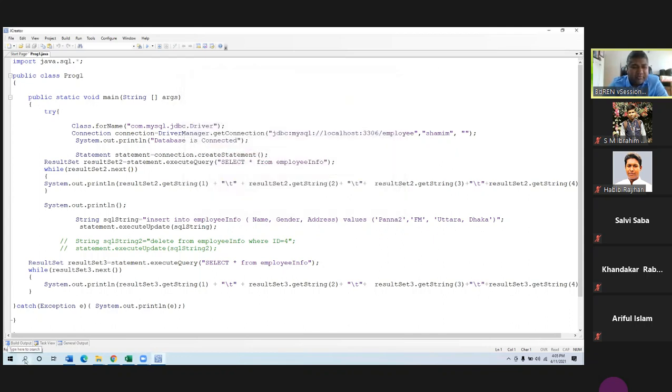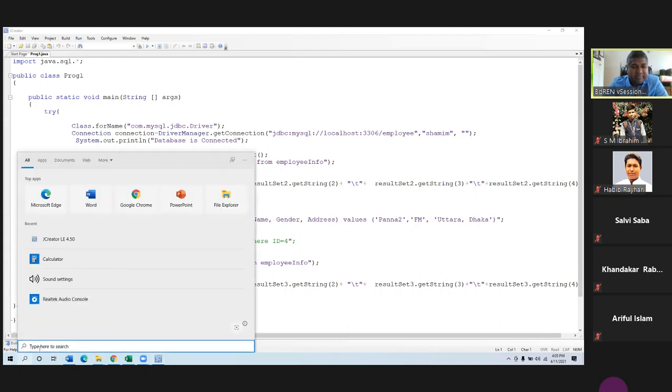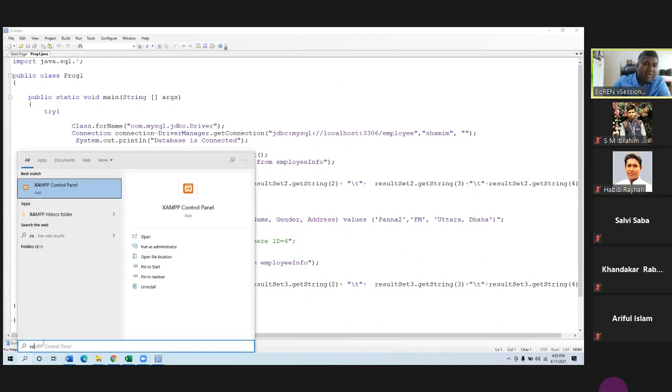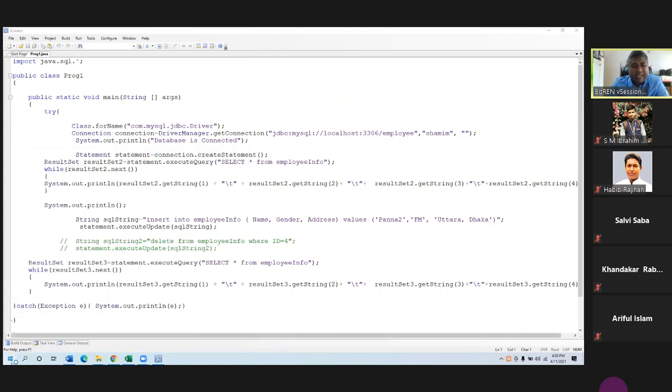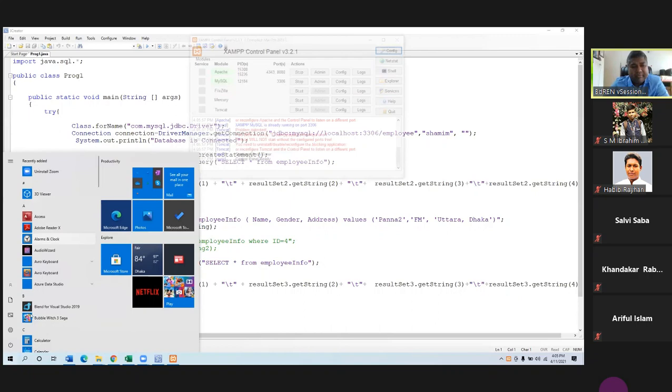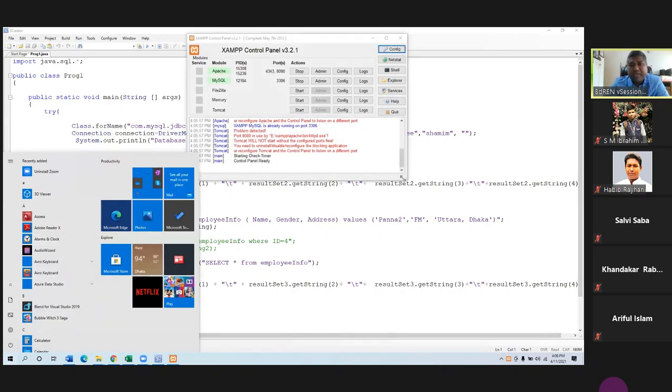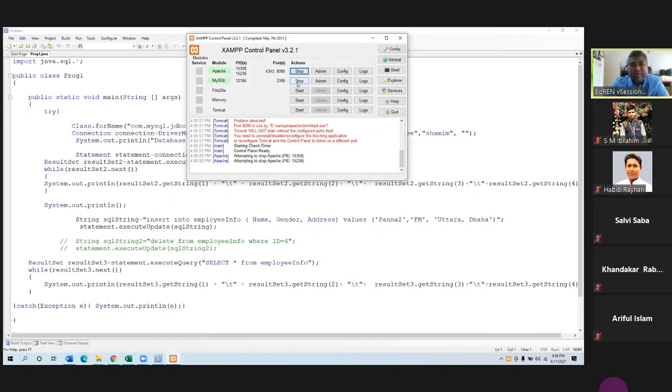So I can call XAMPP from here, or you can click on the properties and program files, and you can find it from there, the XAMPP folder. And when I open XAMPP, you see everything is stopped now. So this is my initial phase. This time my XAMPP version is v3.2.1. Here I need to run my database program. I also need to run Apache, my web server as well.